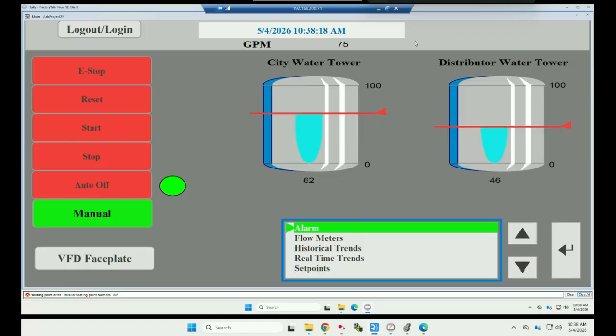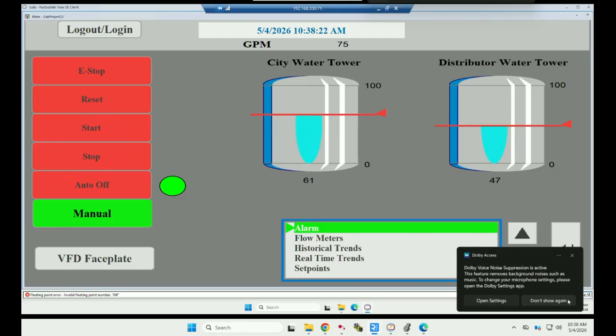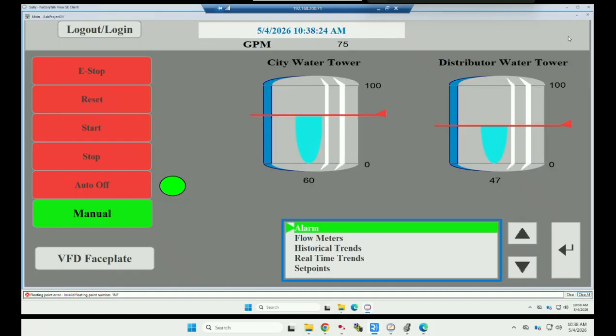Now on to the HMI viewer. The HMI is Factory Talk Studio Edition. All right, so this is the main page off of the HMI. So as you look, you got the e-stop, reset, start, stop, auto off, and manual and VFD faceplate.